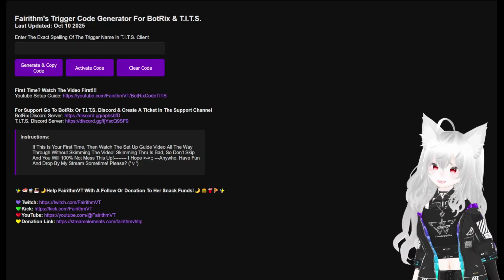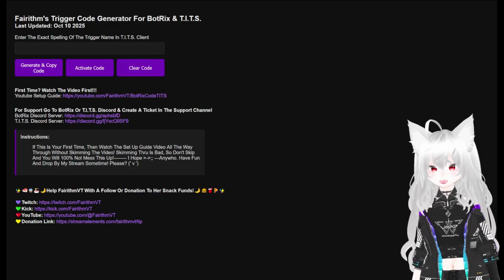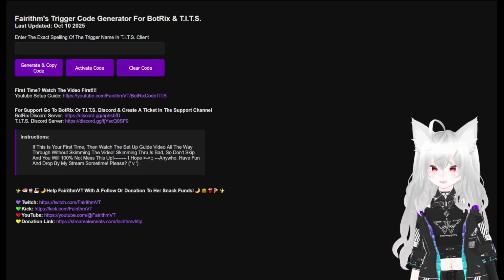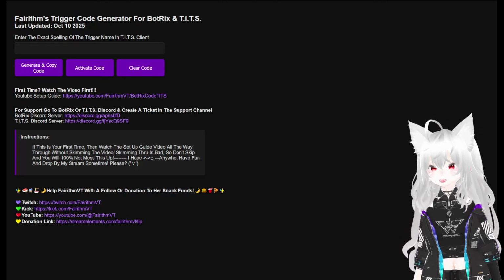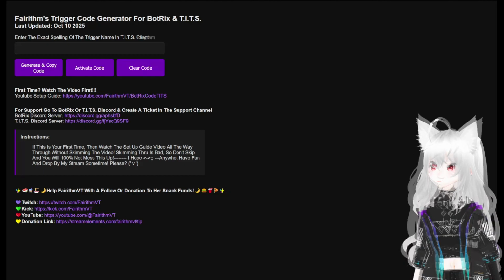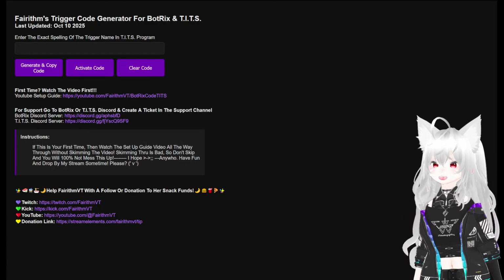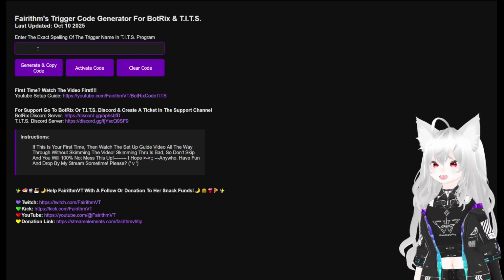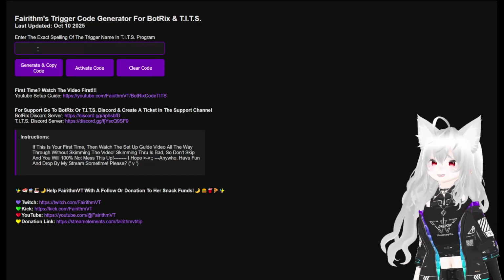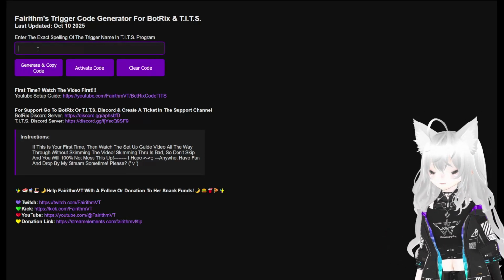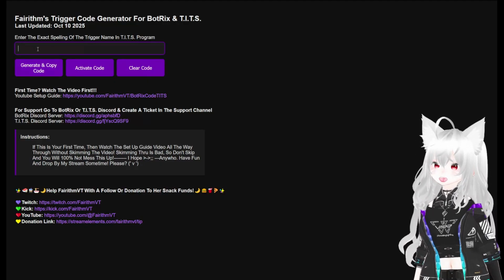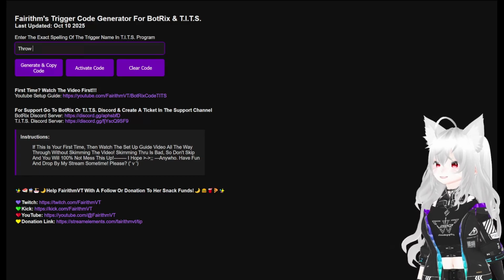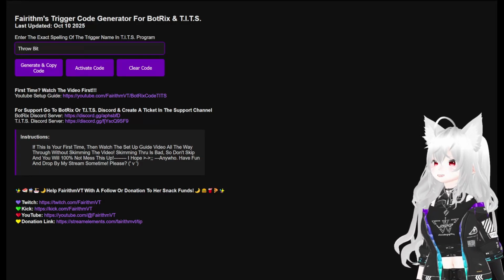Now, please follow exactly what I do. Without this code, T.I.T.S will not respond to any commands if this part gets messed up, but you won't mess up if you follow my directions. Okay, let's get started. First, click on the empty box. Now, enter the exact spelling of the trigger name in the T.I.T.S program that we created earlier. We're going to start off with the first one. Type in throw with a capitalized T, space, bits with a capitalized B and an S at the end.